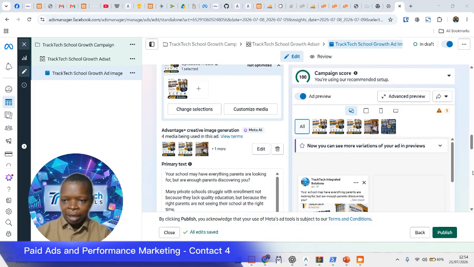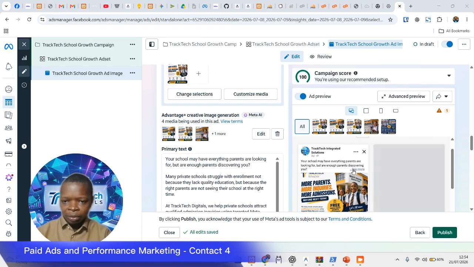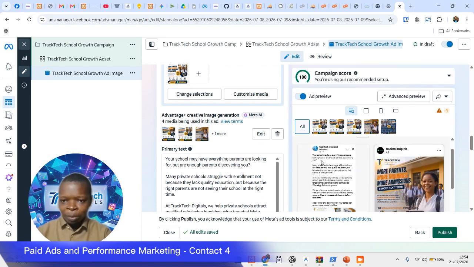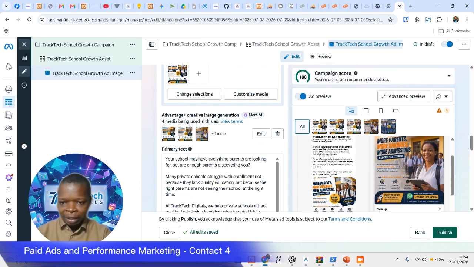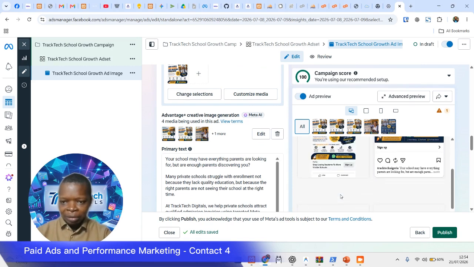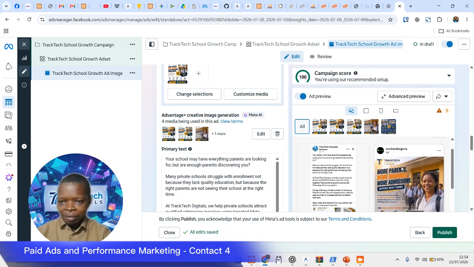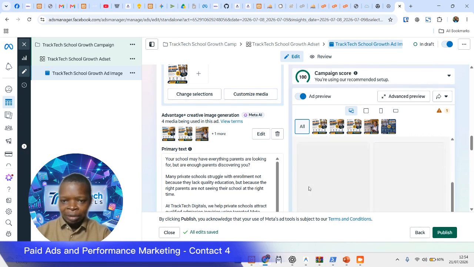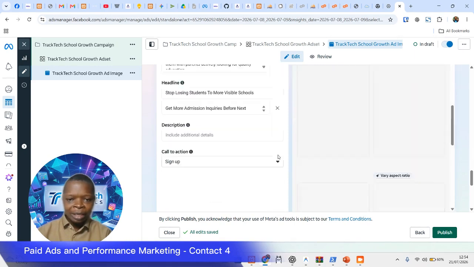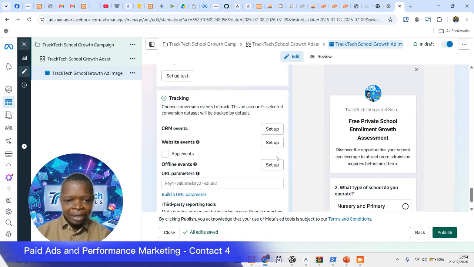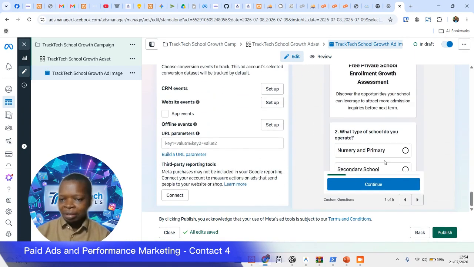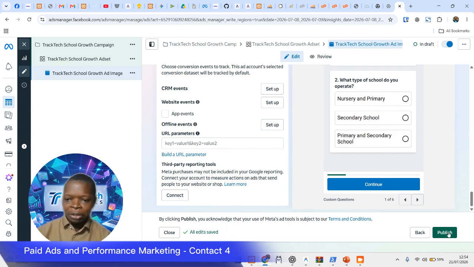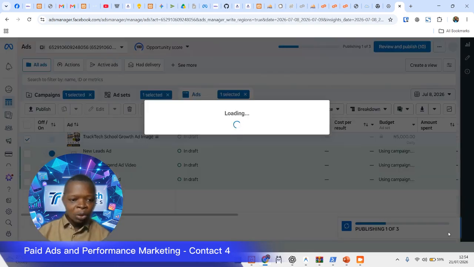Come over here. As you can see, this is how people will see it on Facebook. You see sponsored here. This is how they will see it on Instagram. So this is how it will look, and all that. So are there other things we can do? I think no. So you just click on publish. And that will be it.